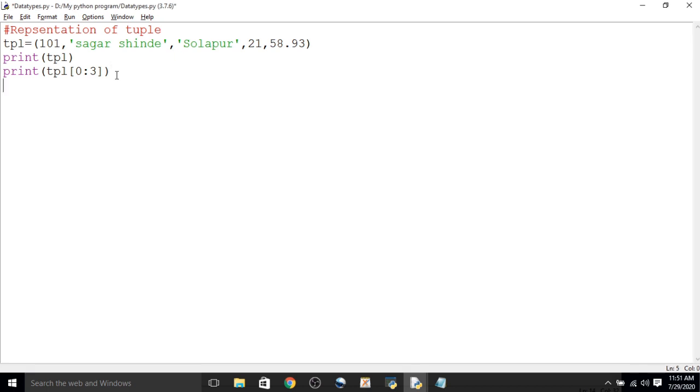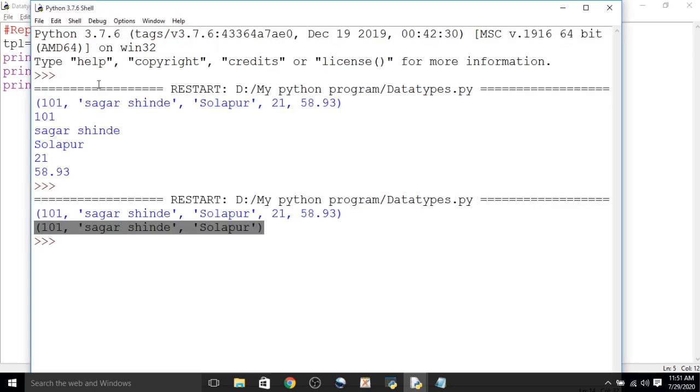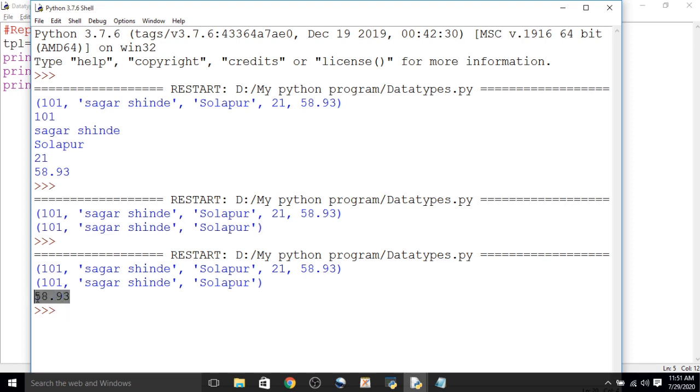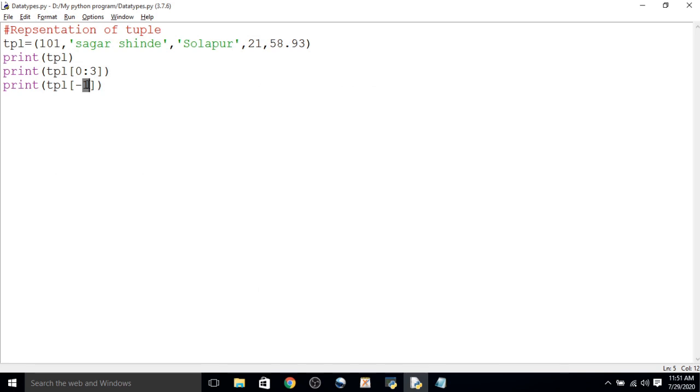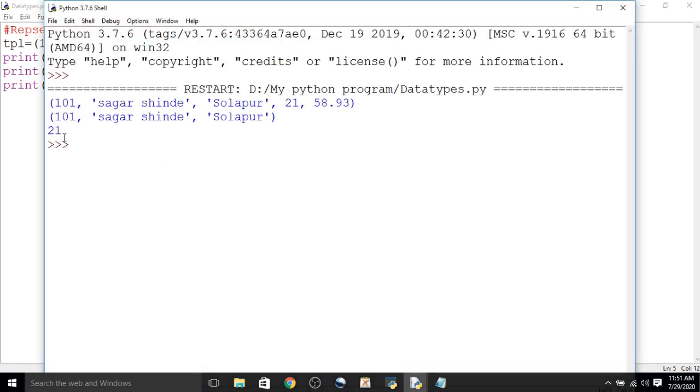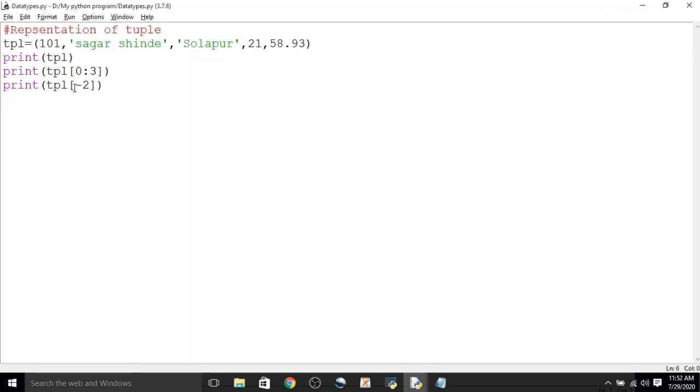Also we can apply negative indexes for that tuple. See here, if you want to display the last element of the tuple, the last element 58.93 will be retrieved. Then if you want to display the second last element, minus 2 will be written there. The second last element is 21, and it will be retrieved by passing the minus 2 index.